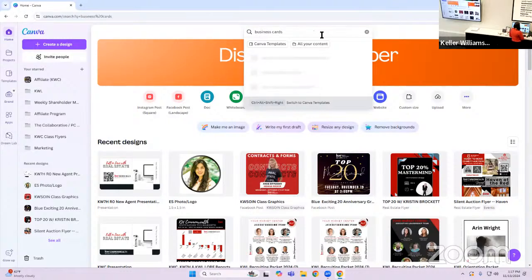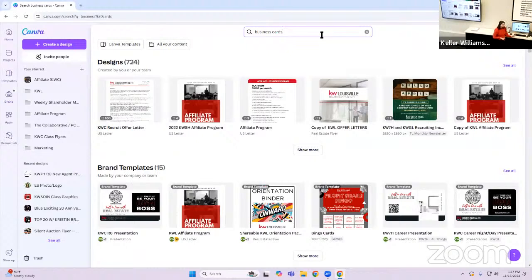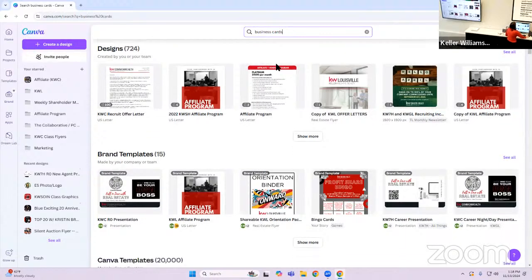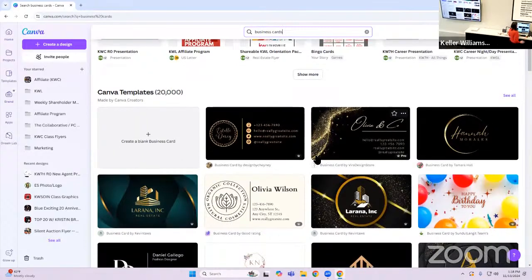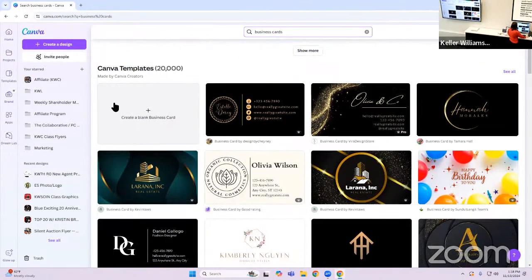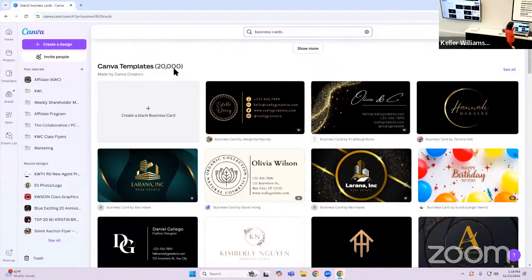What I'm gonna do, I'm just searching business cards. When I go all the way down here, first it's gonna show you what you already have in your designs. This is ours, so it's a lot of stuff, but you won't have anything up there if you haven't already created things. Canva templates, there are 20,000 templates that you can use. So this is where we run into our first thing with premium.